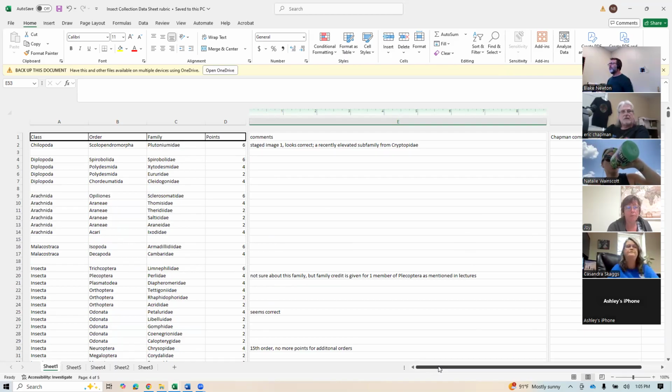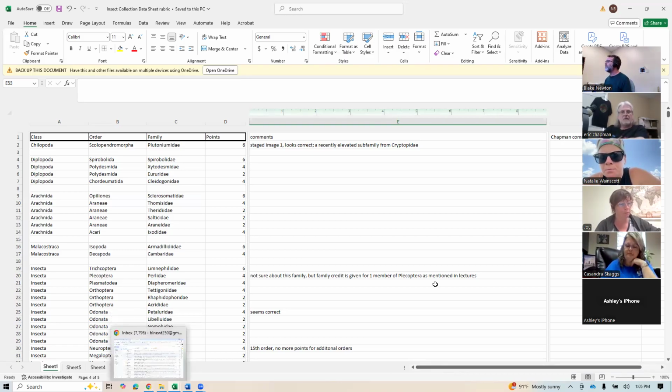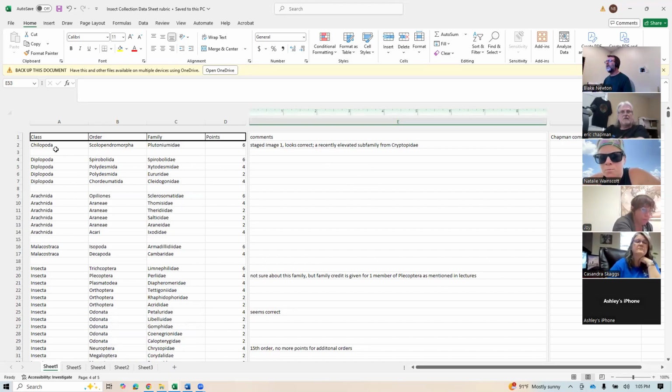So for one thing, we want you to turn in a spreadsheet. I think I had a little video going over this, but I think it's kind of confusing, so we wanted to make sure you understood it. We want you to turn in a spreadsheet with your collection that shows everything you've turned in. So you'll have it organized like this: class, order, family, and then a section for points, and then a section for comments.